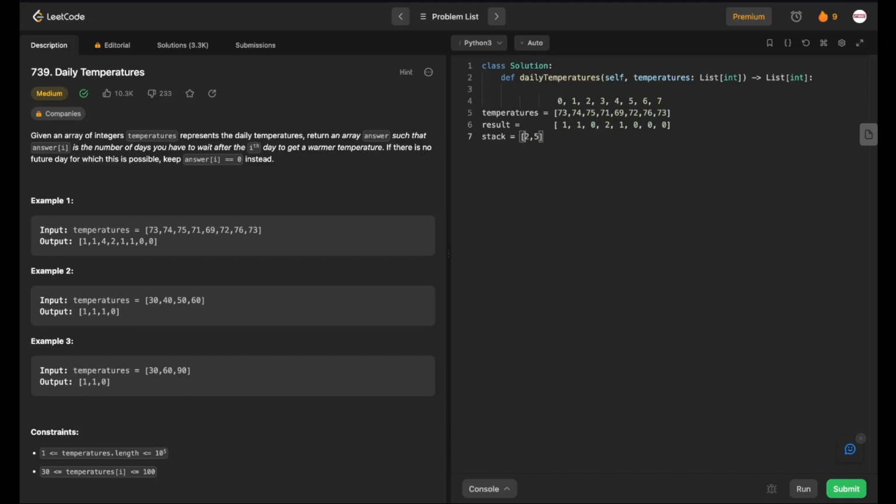Now we have the values of 75 and 72 in our stack, which is monotonically decreasing. Now our current visited index is the 6th index, which has the value of 76, which is greater than the value that is at the top of our stack, which is the 72. So we calculate the difference between their indices and see that it's 1. So we need to put a 1 here in the result array and we pop it from our stack.